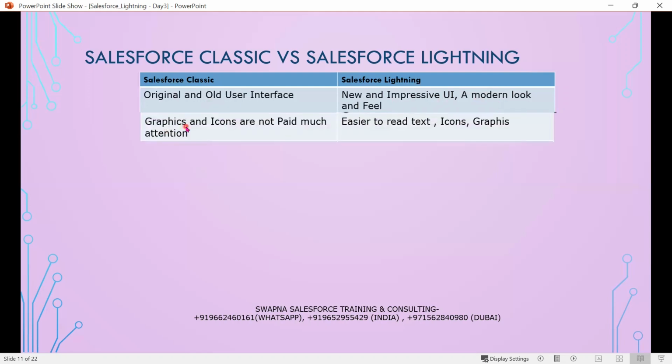And the graphics and icons are not paid much attention in the Classic. Though if you put icons and some graphics in the Classic also using Visualforce, you will not be able to put much attention in the Classic. The attention will go on the data. But in Salesforce Lightning, it is easier to read the text, easier to see the icons and any graphics you have applied.